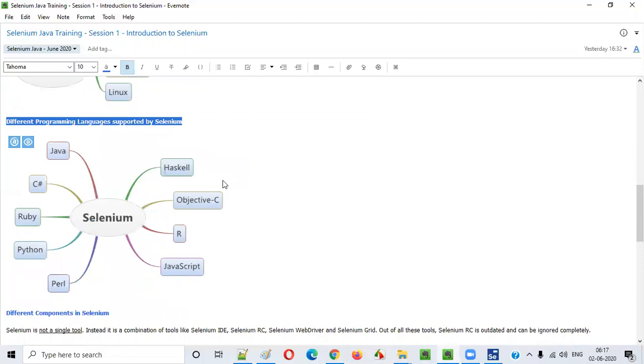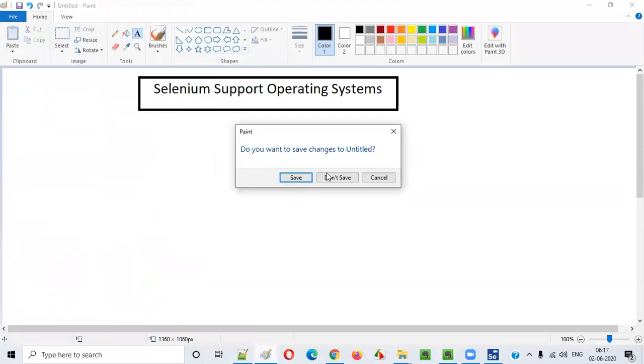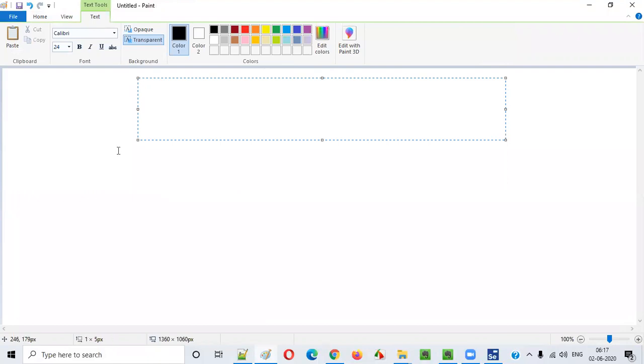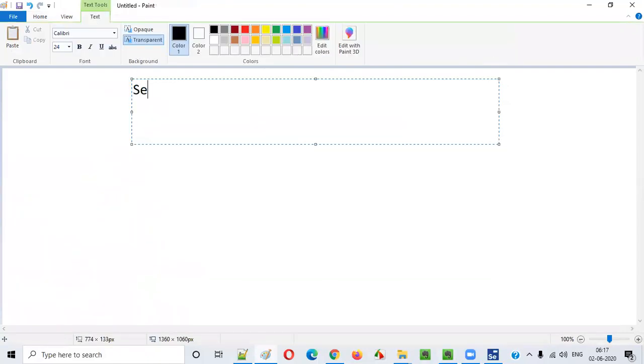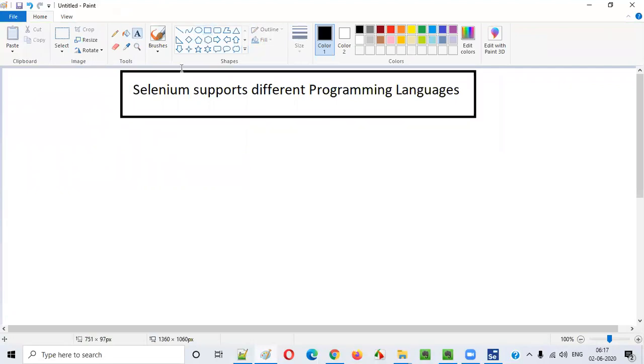Fine. Next thing. Now coming to the programming languages support. Selenium supports different programming languages. Why does Selenium have to support different programming languages? One of the programming languages that Selenium can support.